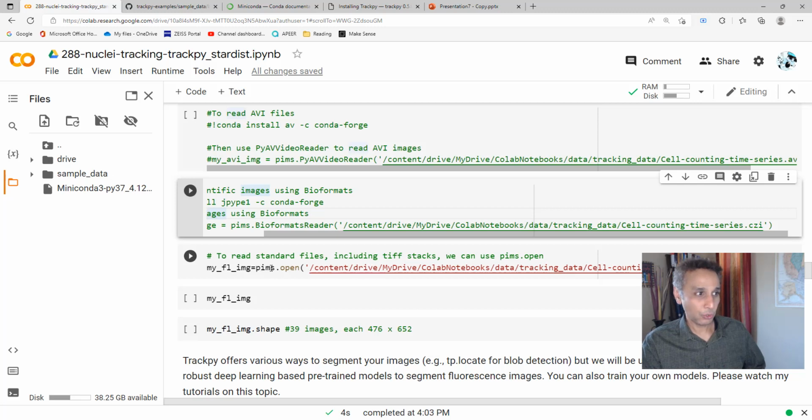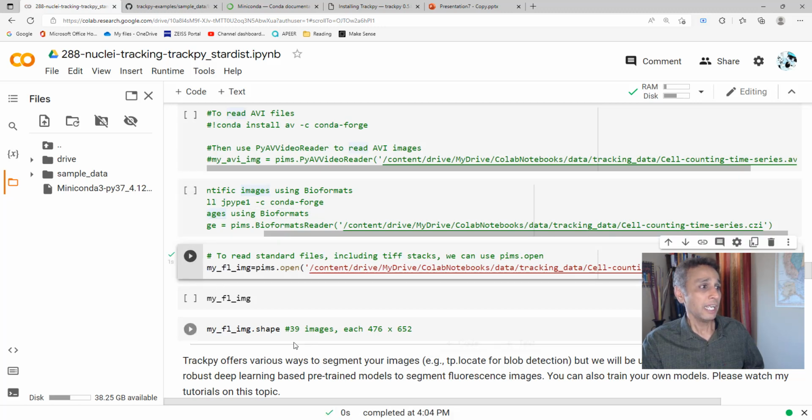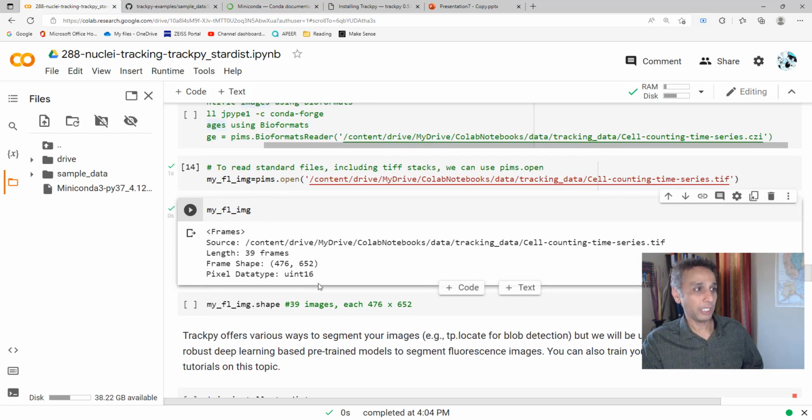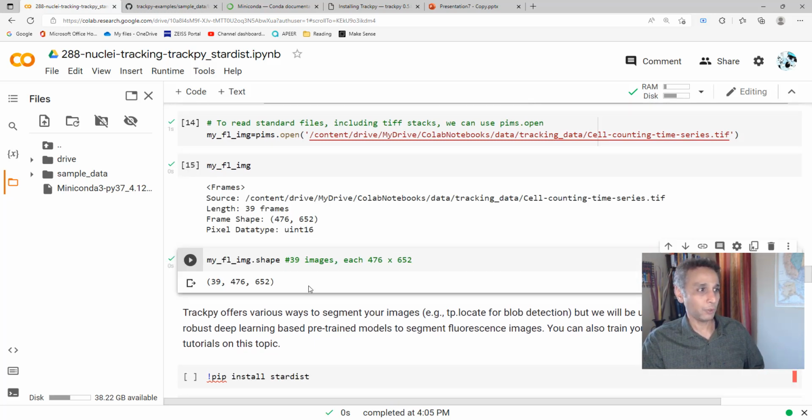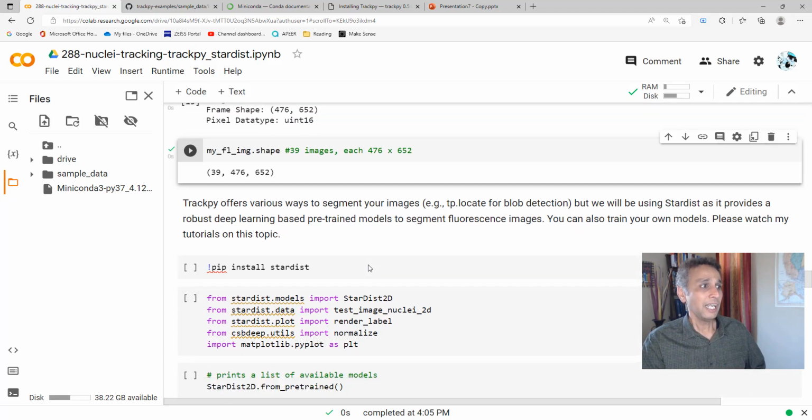I am going to just use .open because I am going to open the TIFF series right there. So let us go ahead and run this. And I'm going to assign that as my fluorescent image. And when I go ahead and look at what it is, it's 39 frames and each image 476 by 652. And they're all unsigned integer 16, all set for now. Okay, so we know exactly what that means. And if you look at the shape of it, of course, it should be 39 by 476 by 652. We know that.